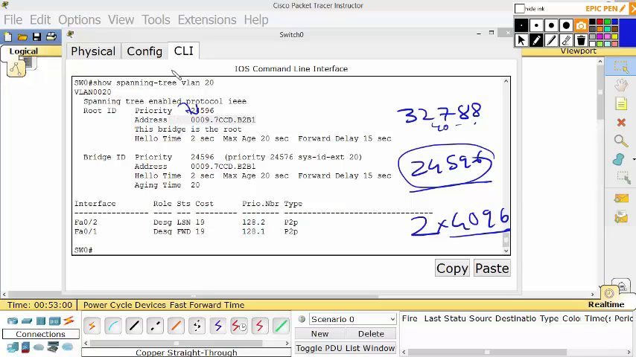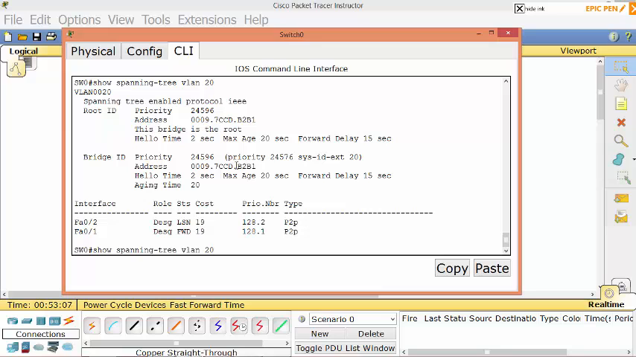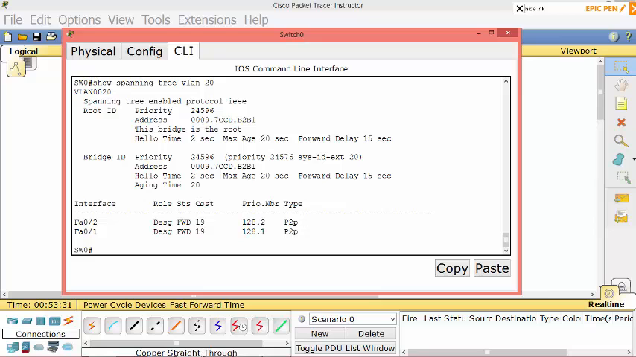Now if you give the same command for VLAN 10, you will find that nothing has changed. The other switch is still the root for VLAN 10. And 0/2 might still be in the blocking state for VLAN 10. But for VLAN 20, it is the designated port. It's forwarding. Are you getting my point?